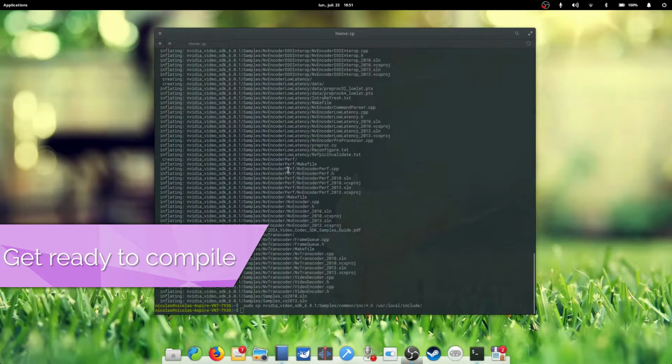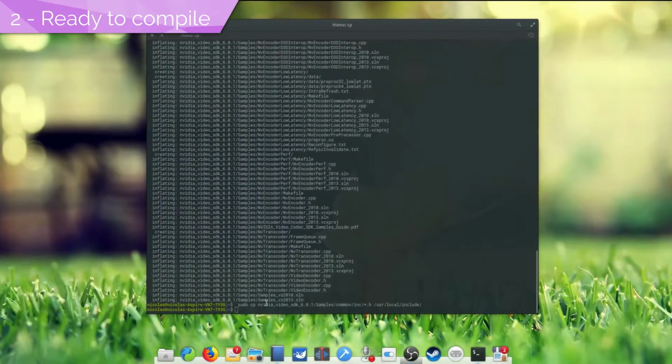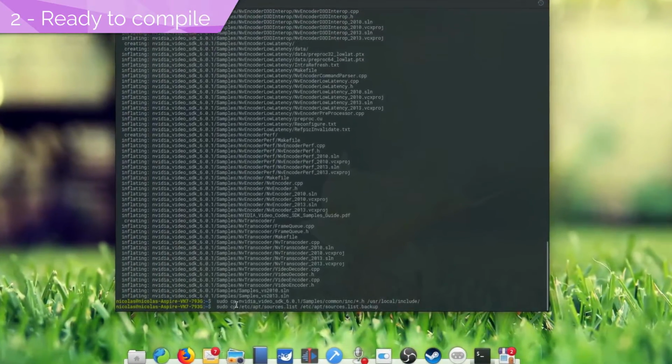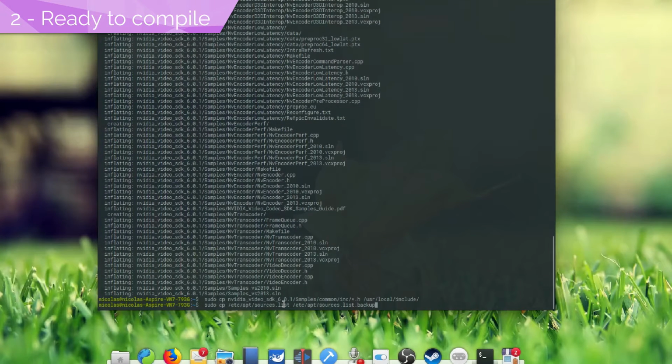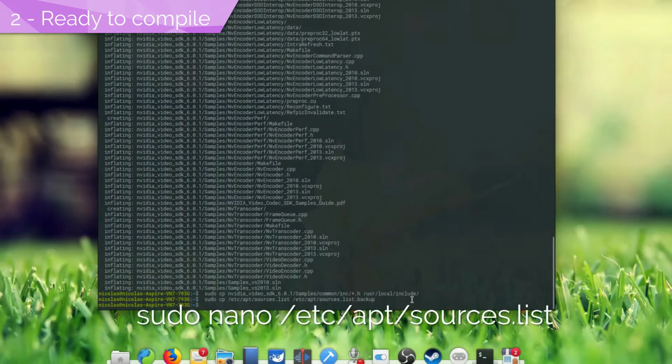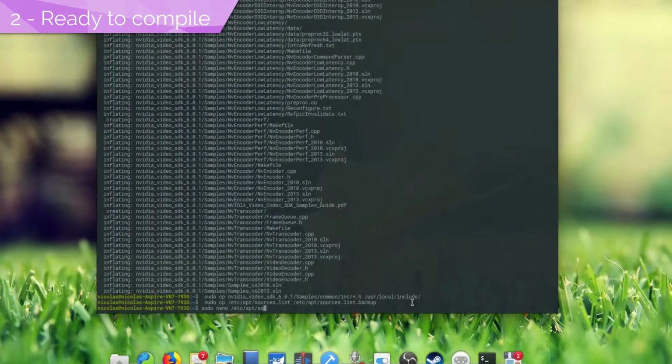Preparing to compile ffmpeg. First, we need to make sure that the source code is available from your repositories. You'll need to edit the sources.list file that contains all your repositories. In the terminal, type sudo cp /etc/apt/sources.list, then space, /etc/apt/sources.list.backup. This will make a backup copy of this file in case you mess up. Then type sudo nano /etc/apt/sources.list. This will open the file in the terminal.